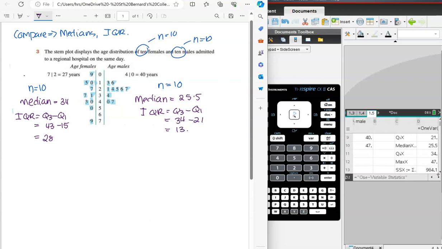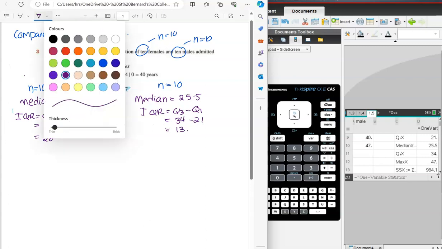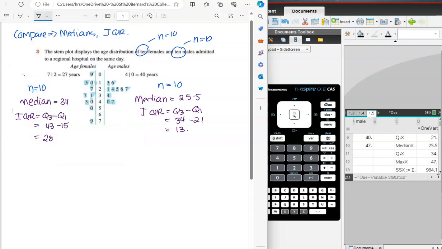So it's probably worth just making sure that you are correct and doing it on the calculator. But we've also talked about how it's important to know how to manually calculate the median and the IQR. So we'll just give that a little practice here.